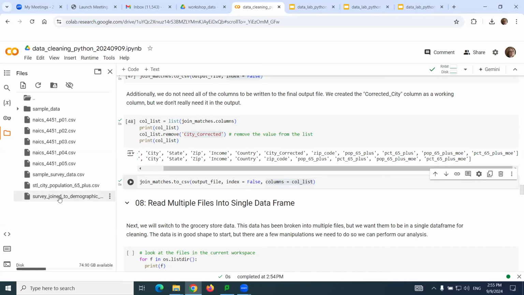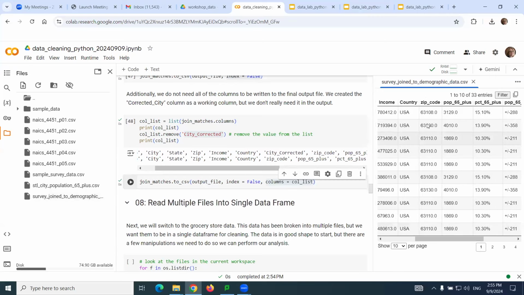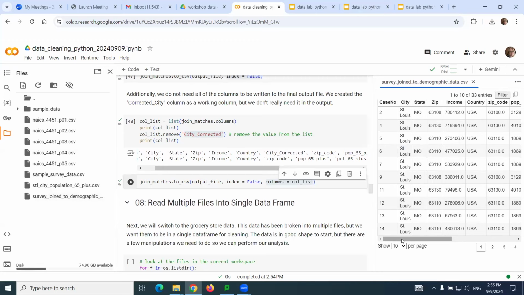And then if I open this up, double click. All right. Now, if I scroll over, I can see that my city corrected column is gone. And now I have a nice, clean, fresh table that I could export and bring into a different application.